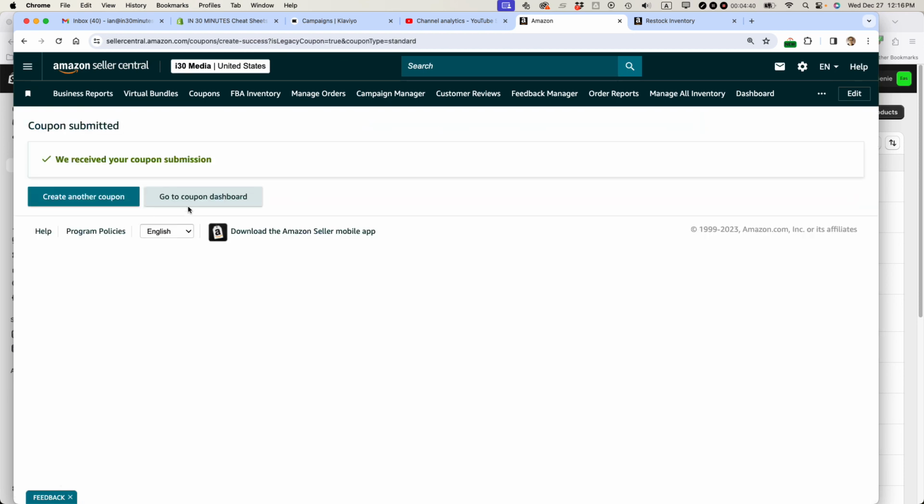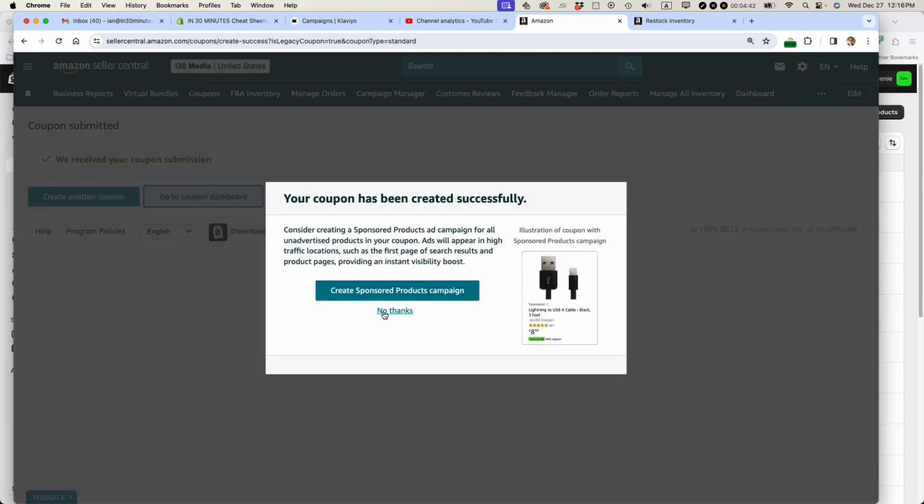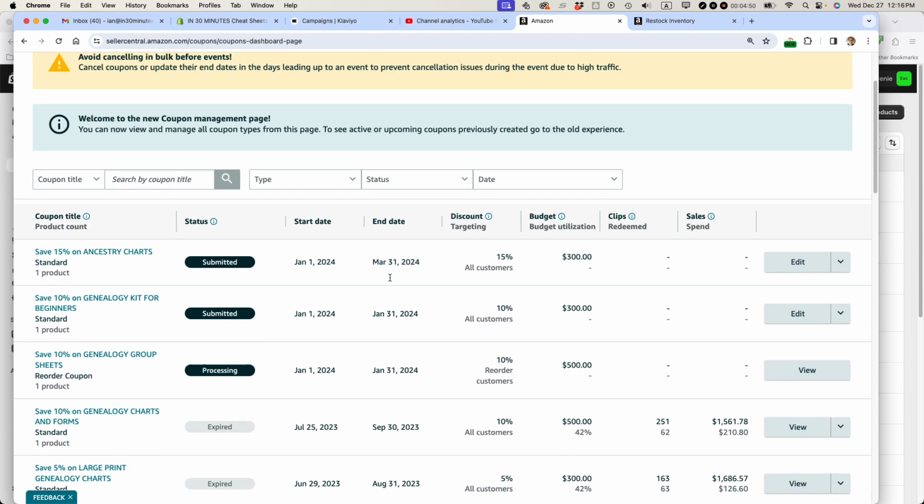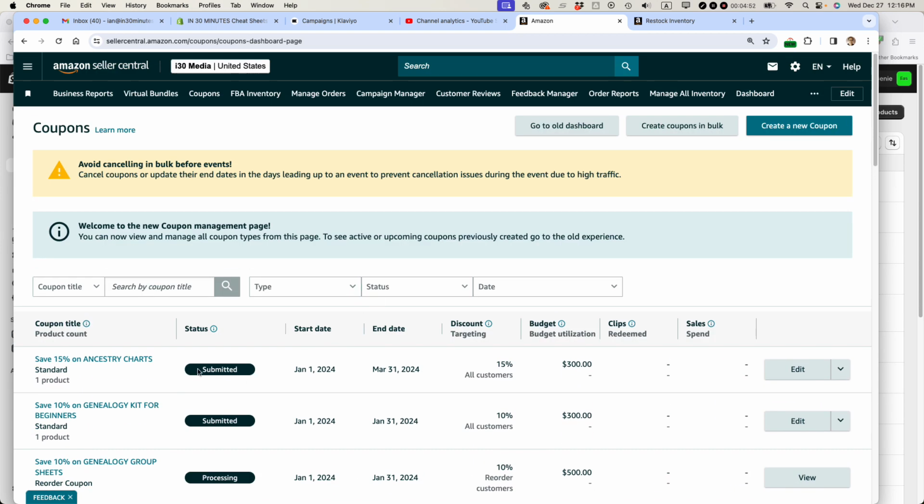It's going to bring me back to the coupon dashboard. It always asks, do you want to create a sponsored products campaign? It's like, no, I'm already giving them a discount. I'm not going to spend more money on that. We'll see how that goes. Basically, this is the campaign I just submitted, so it hasn't been accepted yet. I might come back later just to check to make sure that's working.